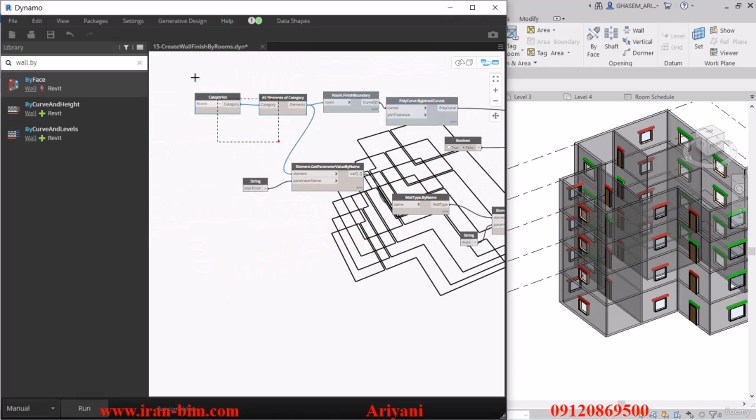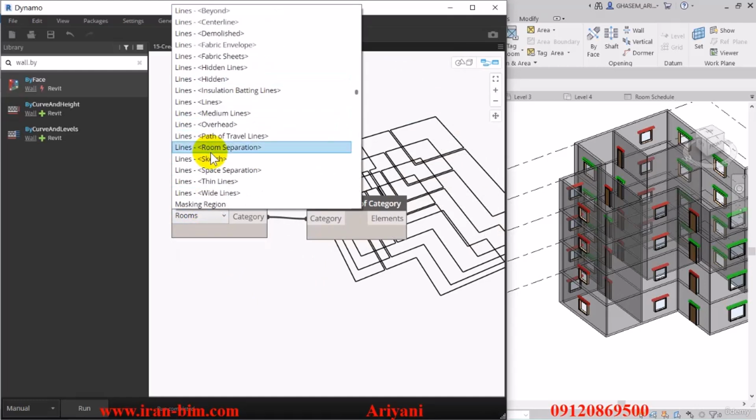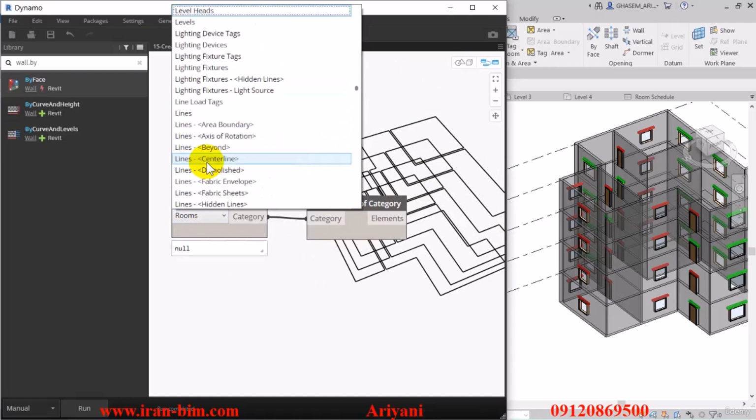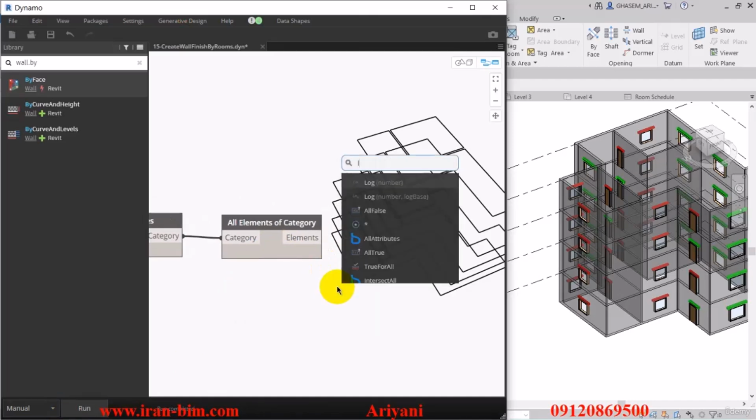level to figure out. In order to get this one, I'll go over here and get a copy of the categories and all elements of category, Ctrl V, and bring them down here. Then I'll search for levels in the categories. Now this gives us all of the levels that are available in the project. Run, and there we go.